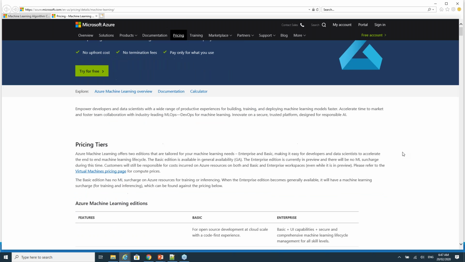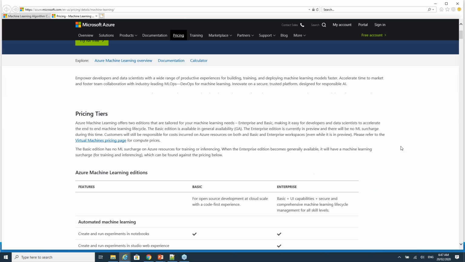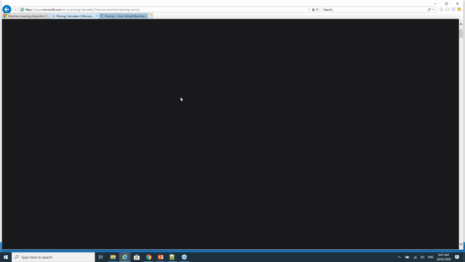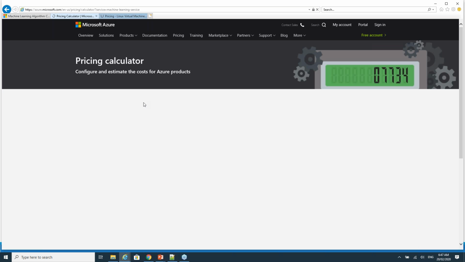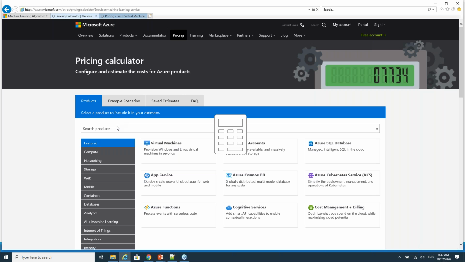Great. I think it's just loading a bit. Okay, so this is the pricing here, and your virtual machine pricing is listed there. I'll come to that shortly. Normally when I work with my customers, the pricing calculator is the one I depend on. So I'll just quickly show you the machine learning.